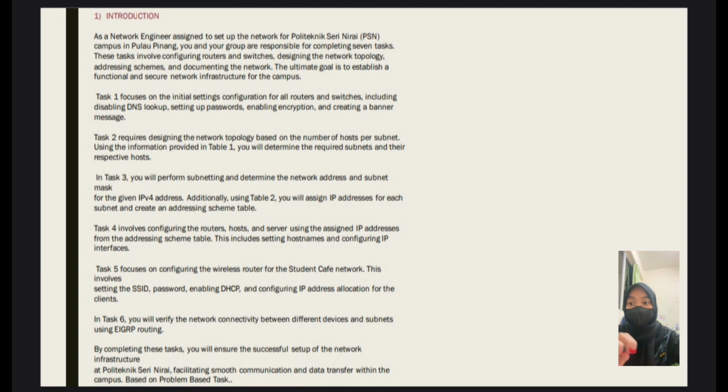In Task 3, you will perform subnetting and determine the network address and subnet mask for the given IPv4 address. Additionally, using Table 2, you will assign IP addresses for each subnet and create an addressing scheme table. Task 4 involves configuring the routers, host, and server using the assigned IP address from the addressing scheme table. This includes setting host names and configuring IP interface.